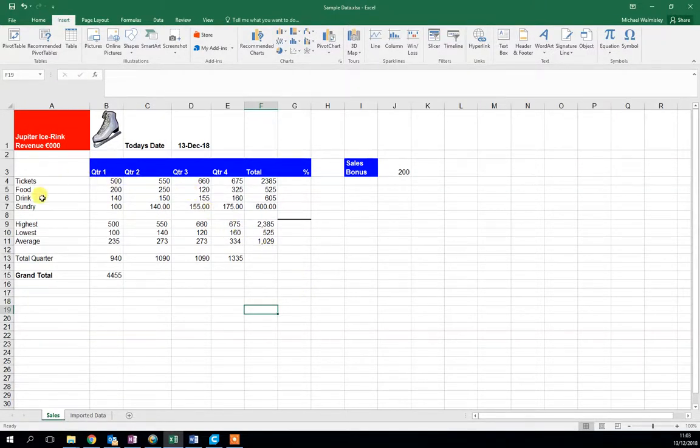This tutorial we're going to look at deciding whether or not a sales bonus is going to be included in each of the quarterly sales. Now we worked out the total quarter here and the sales bonus is 200. But the sales bonus is going to be based on whether the quarterly sales was above £1,000.